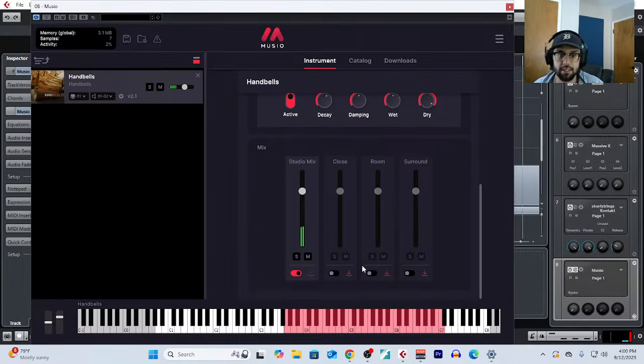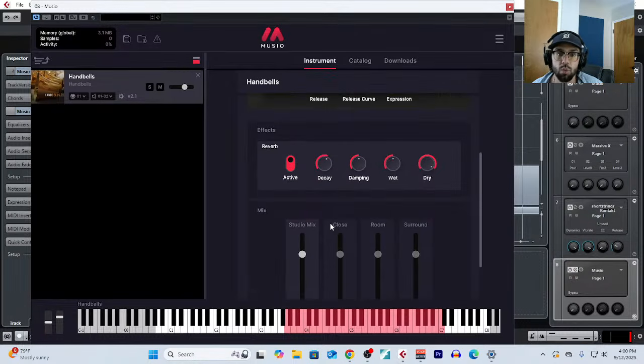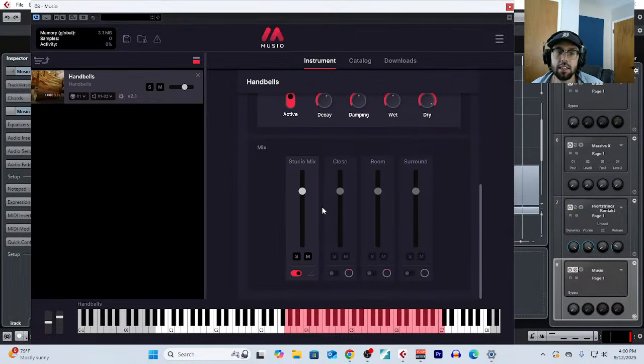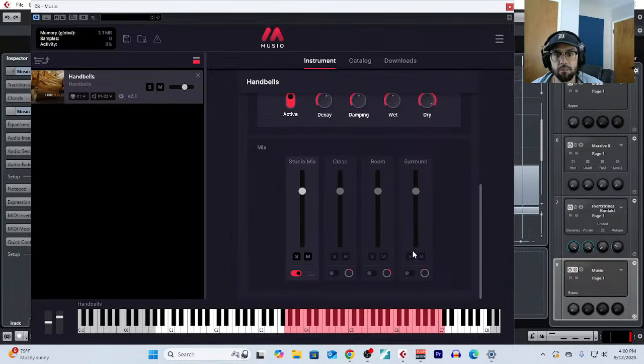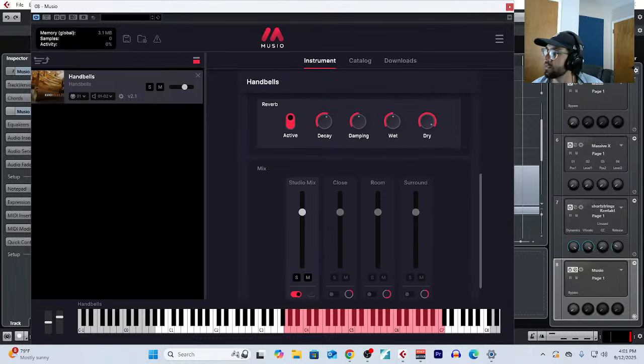That's the really cool thing is you have different mics. That's a really cool thing with Museo, is they recently updated different mics, which is just insane. Again, the quality and detail on these is stupendous. It's an amazing library.